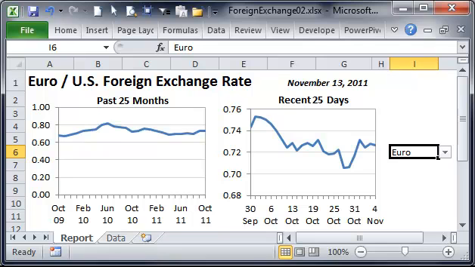These charts build on that ability. When new data is available, the charts update automatically to show the FX rate for each of the past 25 months and for each of the past 25 days available. I've set this workbook up to show the rate for 3 currencies, the euro, the yen, and the pound sterling. Because you can download this workbook, I'll go over it quickly.